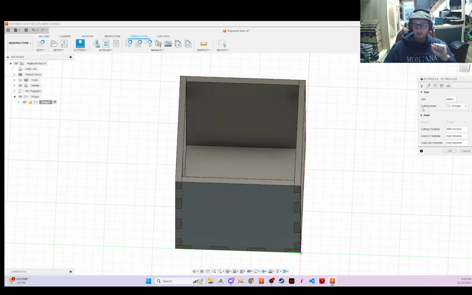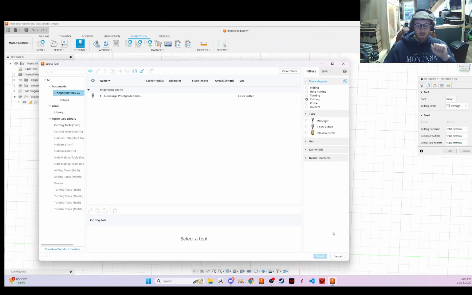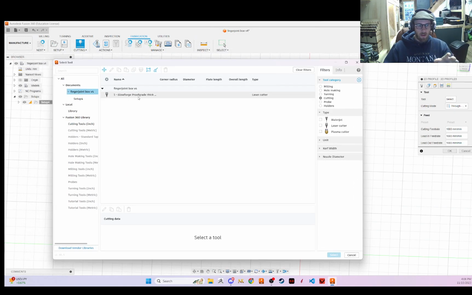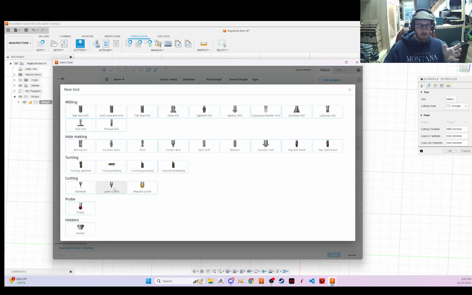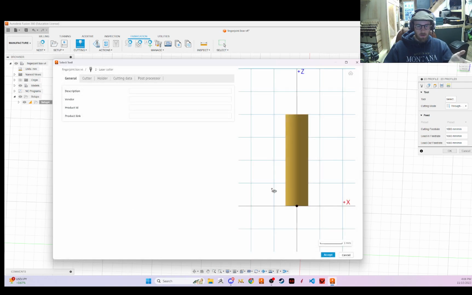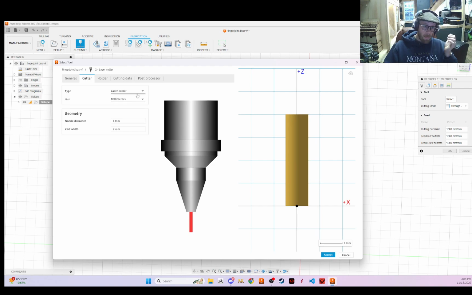All right, now we need to make the cut. So we're going to hit the cutting button. We need to make a new tool. So to do this, when you click tool, a thing should pop up that looks like this. Now, I already have mine ready. You guys don't. So you're going to hit the plus button. Today you're going to be using a laser cutter. So select a laser cutter. You don't need to change anything here. But under cutter, under kerf width, you want to change that to 0.127.